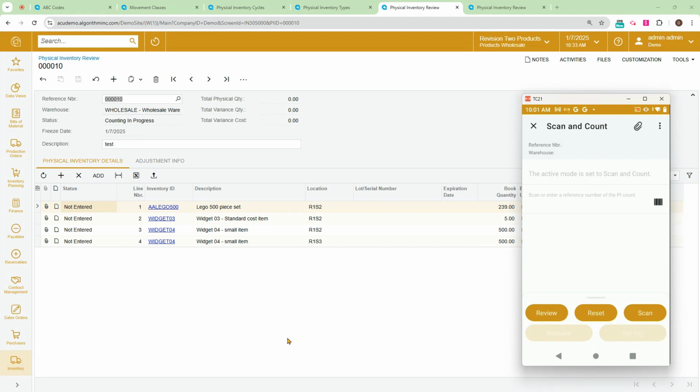So we're going to go ahead and count our Legos. And it says that one has been added, but we want to enter the count. And this is so you have the option of adding one item to the count per scan. Or in this case, we can go ahead and choose the set quantity. And when we count it, we go ahead and enter that. We actually found 240.